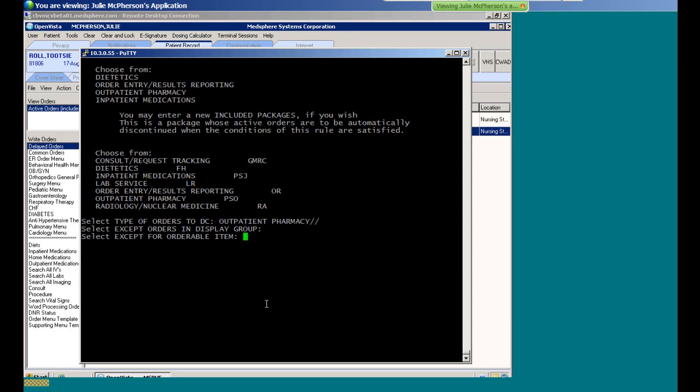All inpatient medications except IV. And then you can go even more specific and do all orders except for this specific orderable item. So if you had an order for the PICC team to come and place the PICC line, and you never want that to auto DC, never ever, then you could put it here in every rule, and it would never auto DC because of its orderable item.